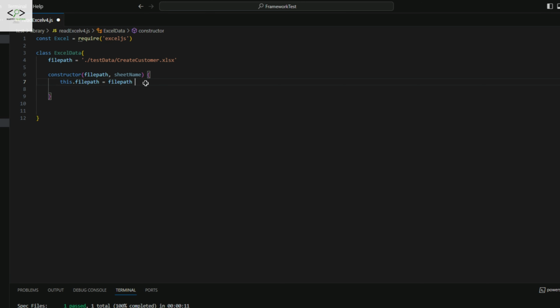But here, just for learning purposes, I'm giving a hardcode. this.filePath. I'm just giving a hard default value over here to ensure it has a default value. Next is the sheet name. Basically I want to make the sheet name mandatory. I don't want to hardcode it here. I just want to call the sheet name in the main file.